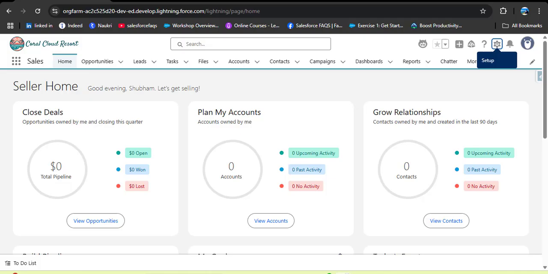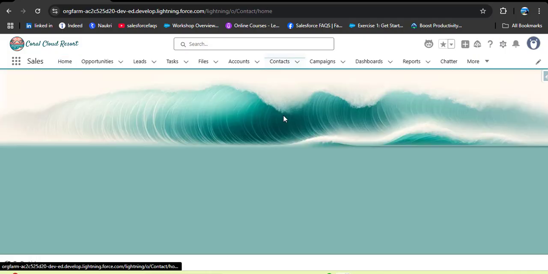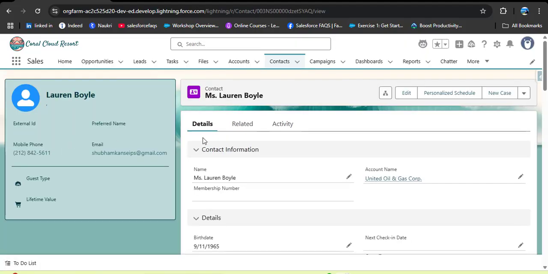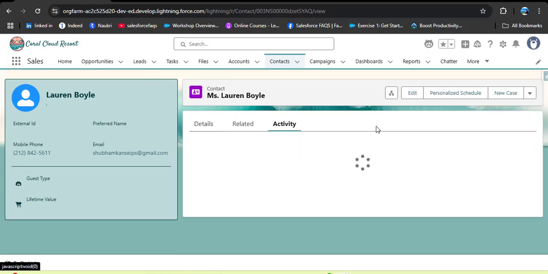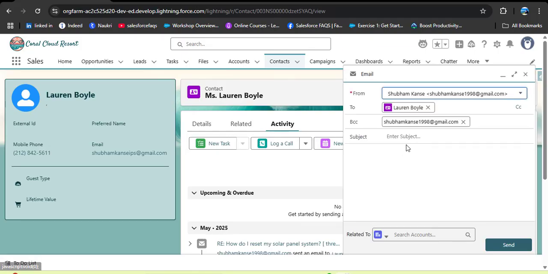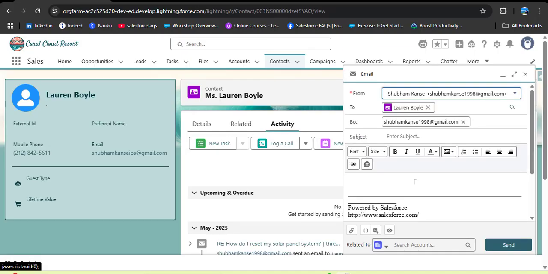For that, let me navigate to the Sales application. Here I am opening the Contact object. Now, as I open any contact record, let's navigate to the Activity tab. Here we have Task, Log a Call, New Event, and then Email. As I click on Email, if we want to send an email to this contact, we can customize the email body and the subject that we want to send to this customer.